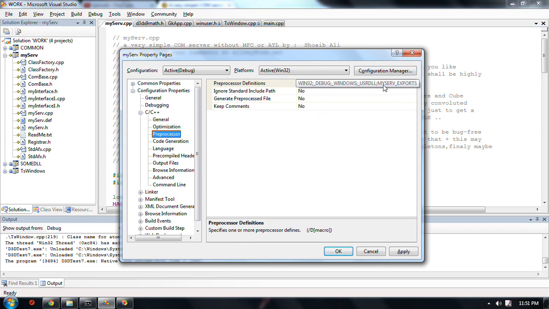Preprocessor. Well, actually it shouldn't require any of these really for debug. There won't be any exports in COM. You don't export. There won't be any export file. So we don't need any of that stuff. Maybe Win32.